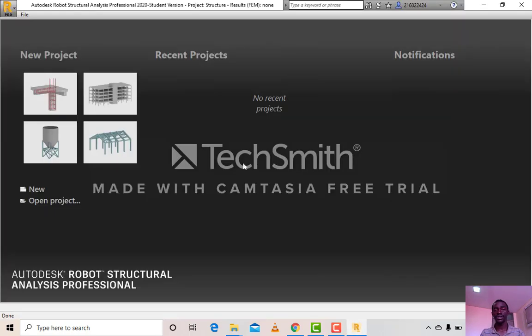We have the interface. You could clearly see that there is no recent project. It's completely free and completely new. So you can design anything, but in our case we're gonna be designing a normal beam, pin on both sides, as quick as we can.